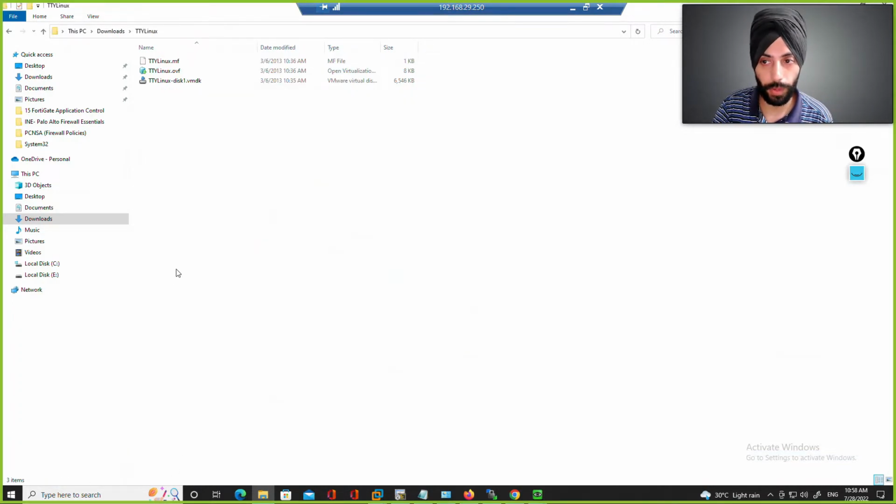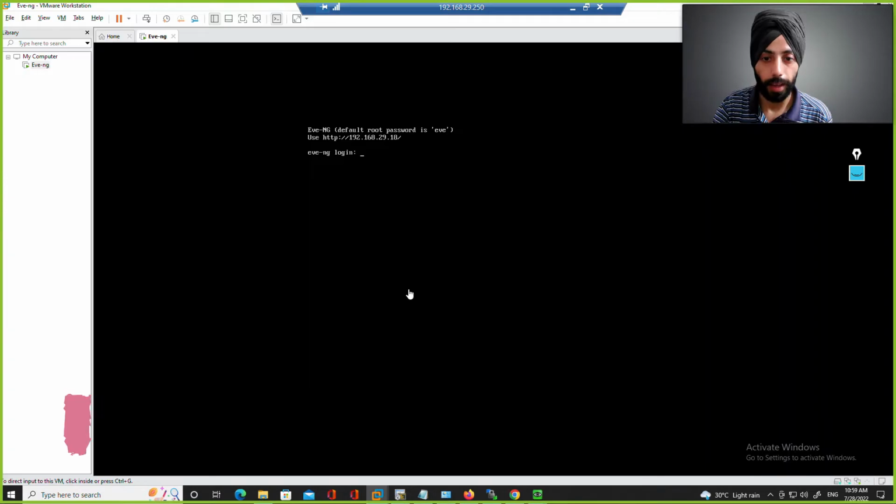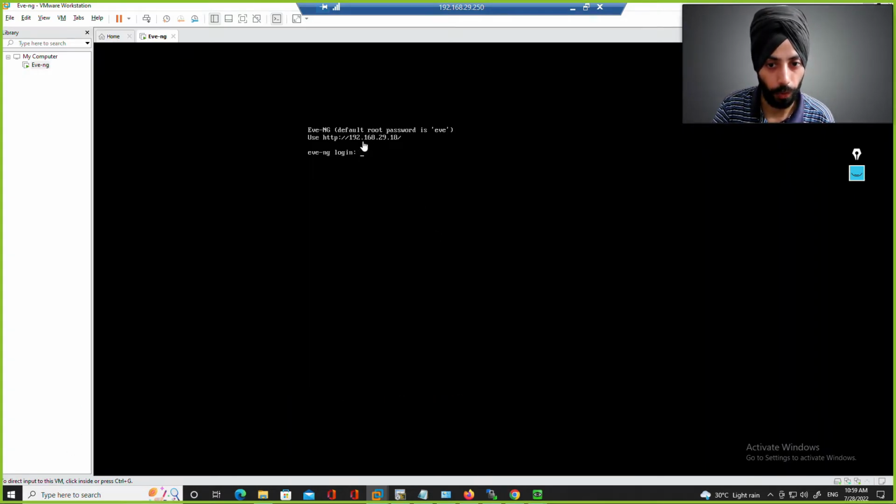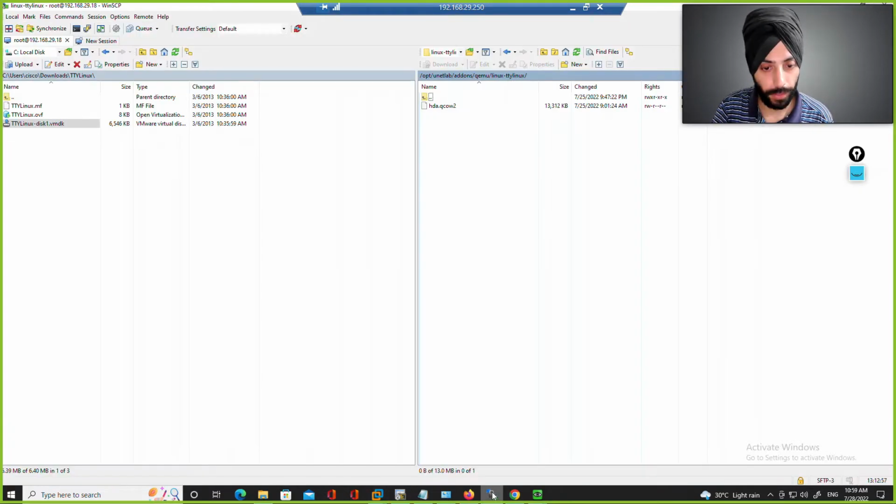When you unzip it, you will see there are three files in this zip folder. The second step would be, guys, you will see what is the IP of your EVNG. Once you know it, we will connect to it via WinSCP. As you can see, I have connected to my EVNG IP, and you will use your default username root and password Eve.